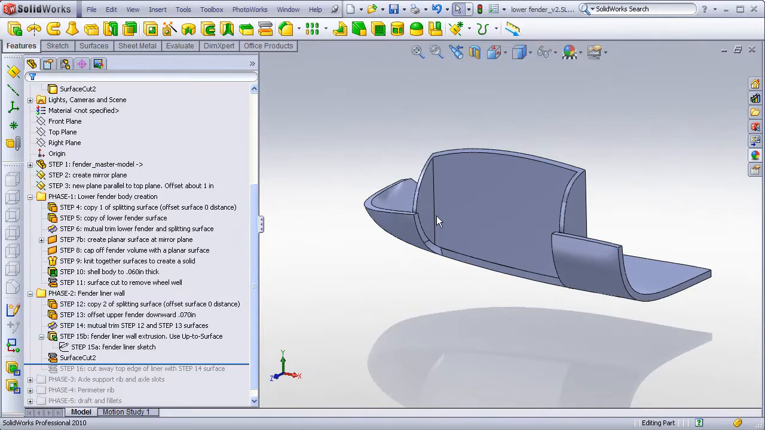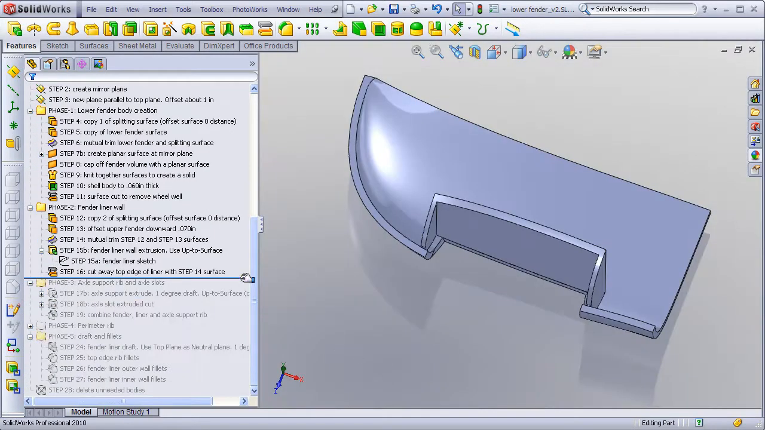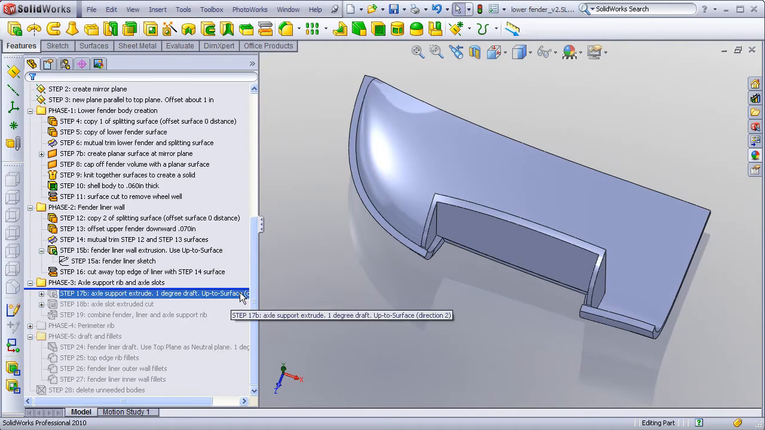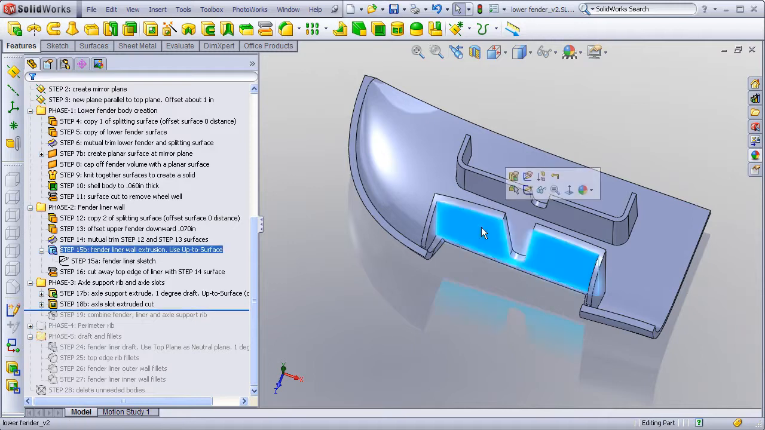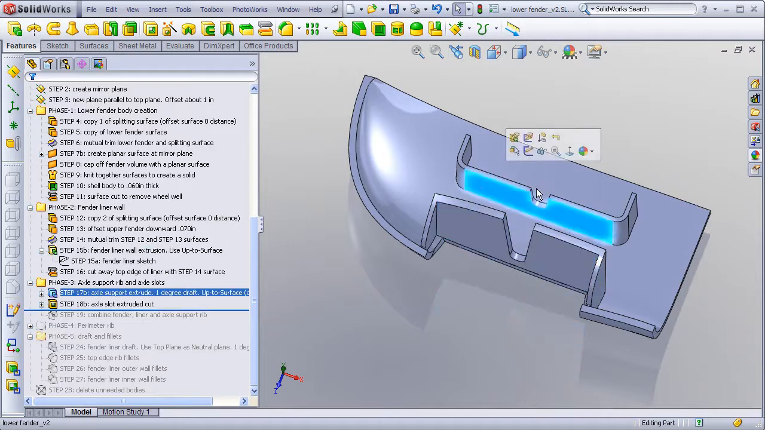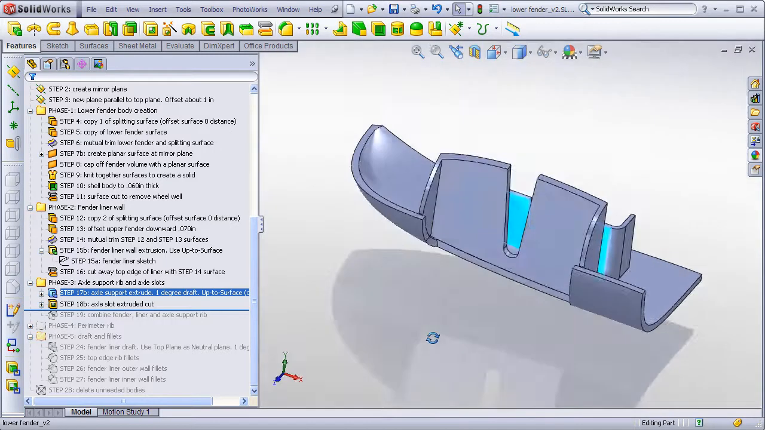Phase three is going to be to add a second axle support rib, an extruded cut that cuts through both the fender wall and the support rib that creates a slot for the axle. This is completed by then combining all the parts together.